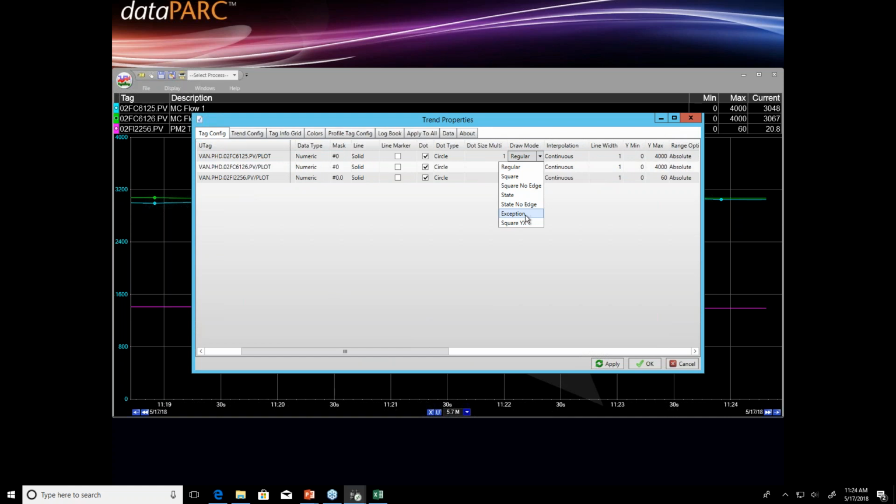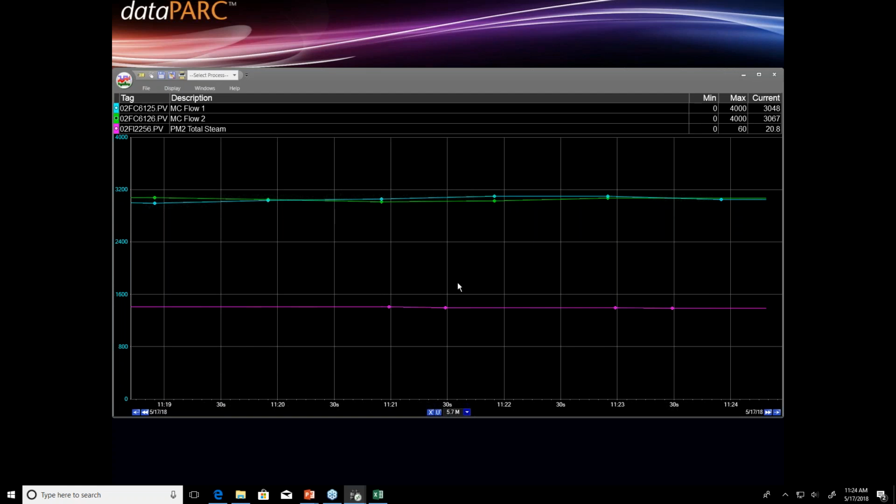The exception would be the same type of draw mode, except not doing that. That is only plotting on exception, or when we get new values. There's examples of all these draw modes and how they behave in the help manual if you're curious or want to take a look at a picture of that.